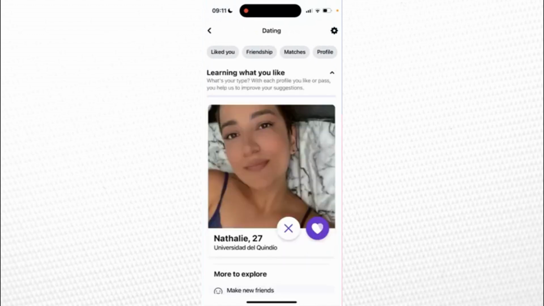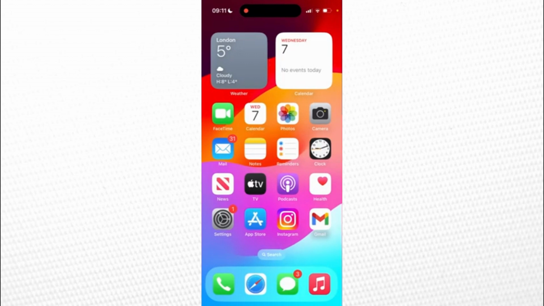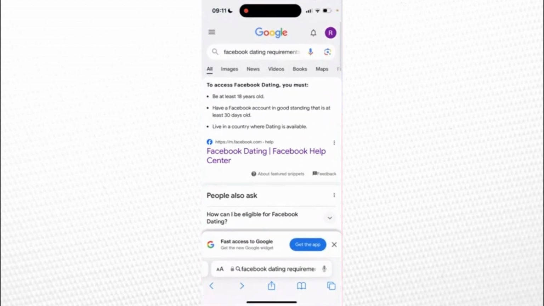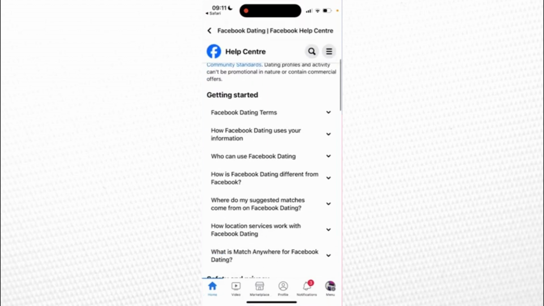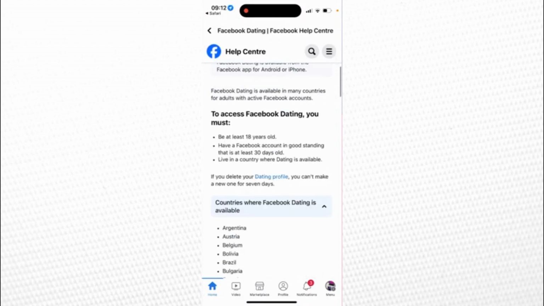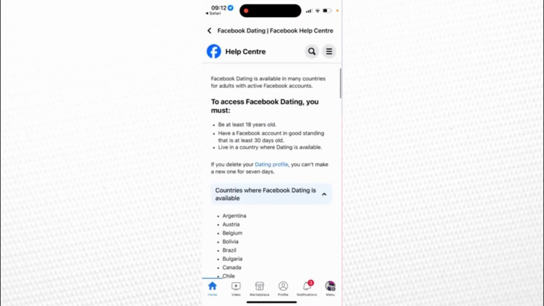Now, if Facebook dating has disappeared entirely, here's how you can bring it back. First, make sure you still meet Facebook dating's requirements. This is likely the case if you've used it before, but just in case, search for Facebook dating requirements and verify that nothing has changed.